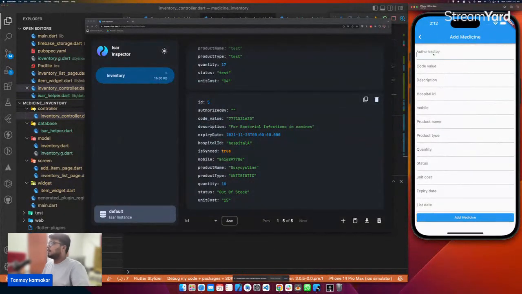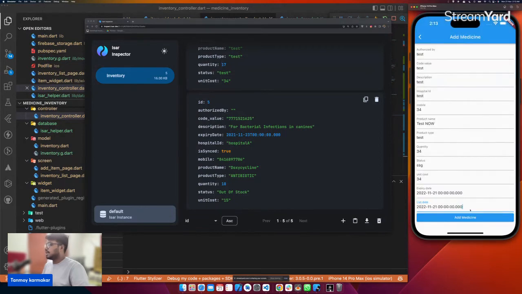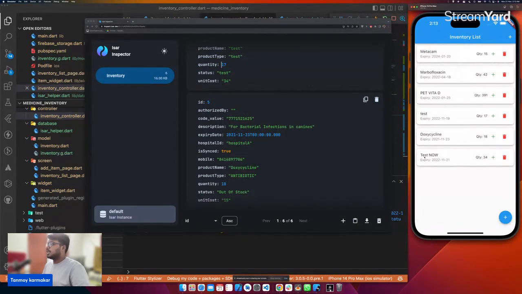So here I will just add dummy data, test something, product name maybe test now, so we can see it easily. Product type test, quantity something, status something, unit cost something, expiry date something, and a little something. Nothing, doesn't matter. Okay, now let's add it. Okay, I have added it, and now you see it is added to the list.